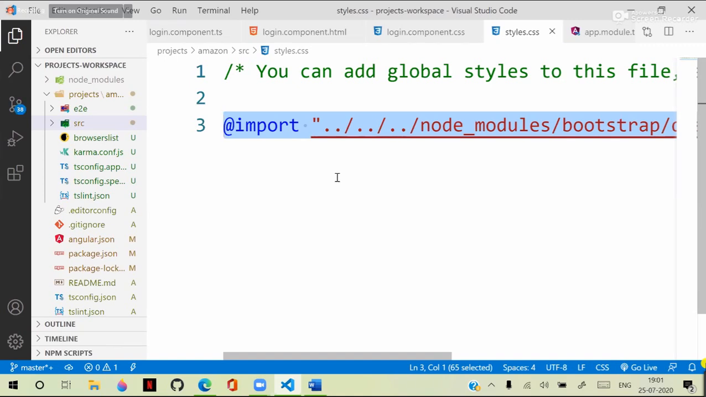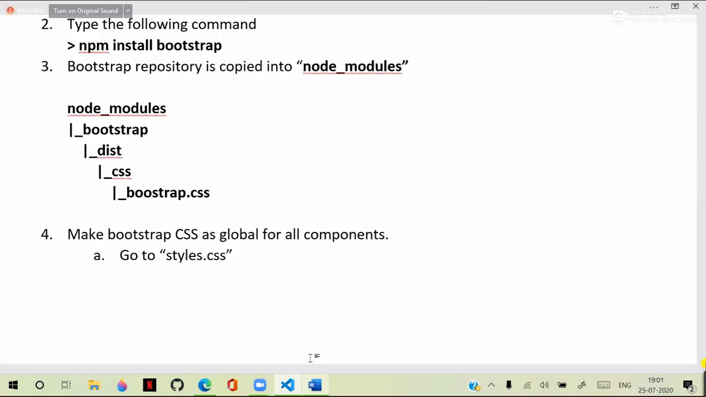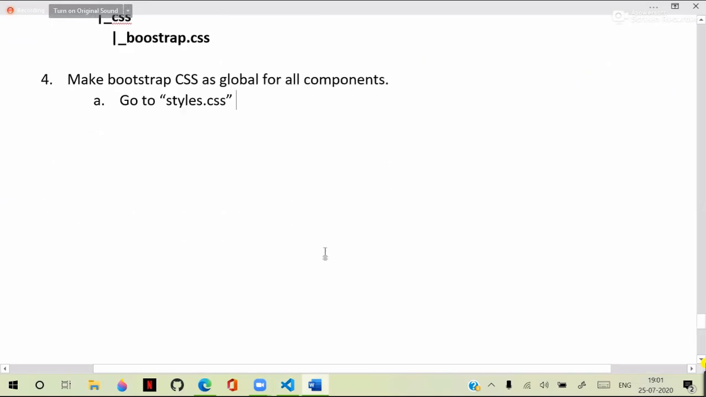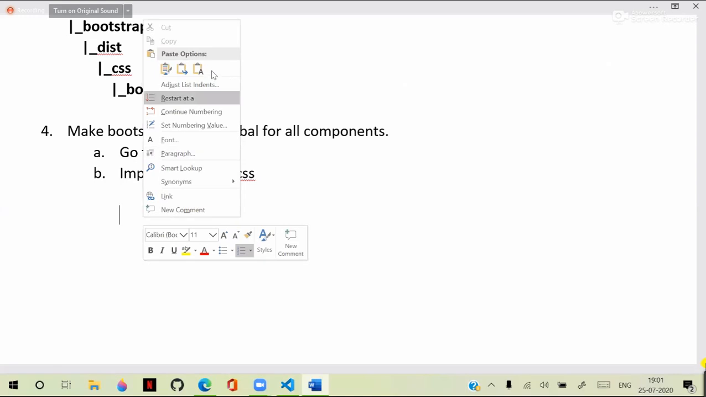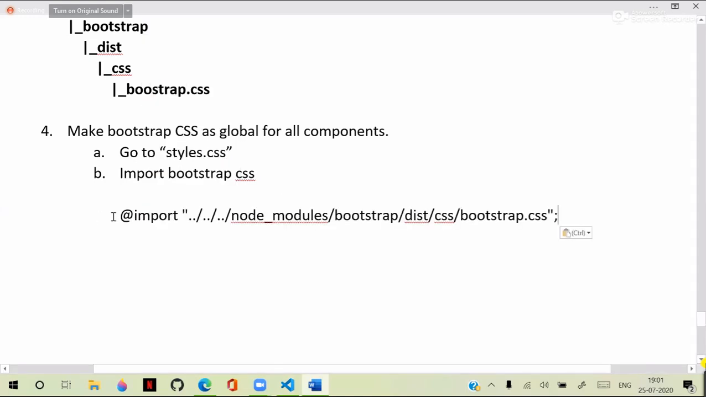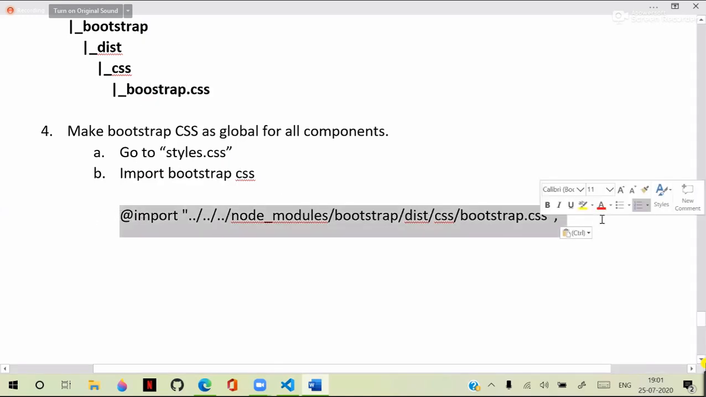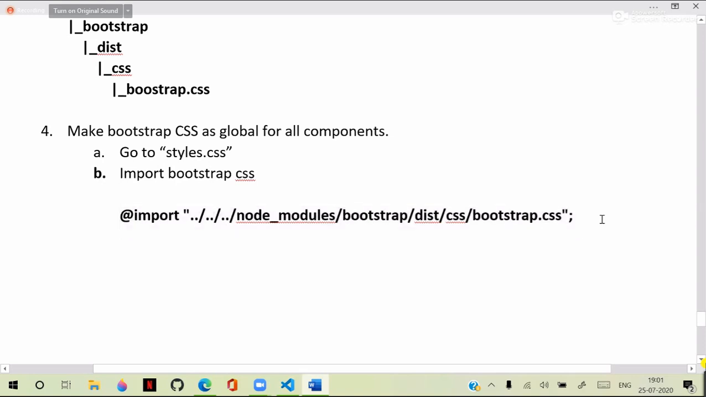Once you write this in style.css, that means you have to go to style.css. And here we need to import Bootstrap CSS. So you have to import the Bootstrap CSS by using this command. We need to use this command for importing Bootstrap CSS. We have to write this in the style.css file. You have to import this. You need to write in this way.